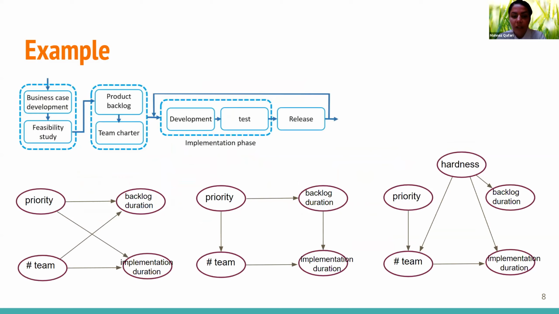The first one, if they're going to act according to the first one, they will change the number of people working on that project or the priority, but they know that changing the duration of the product backlog doesn't change the implementation duration. In the second one, they may decide to change any of these features because the three of them have a causal effect on the implementation duration.